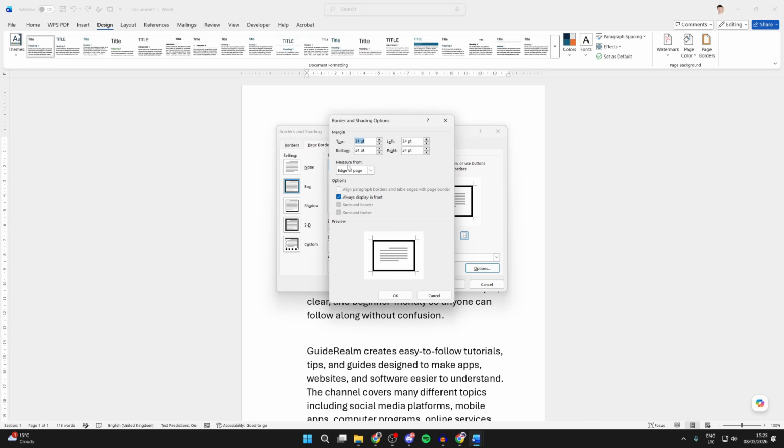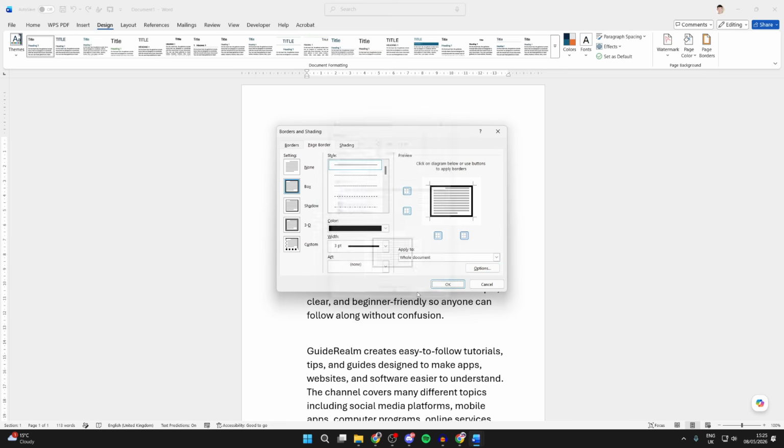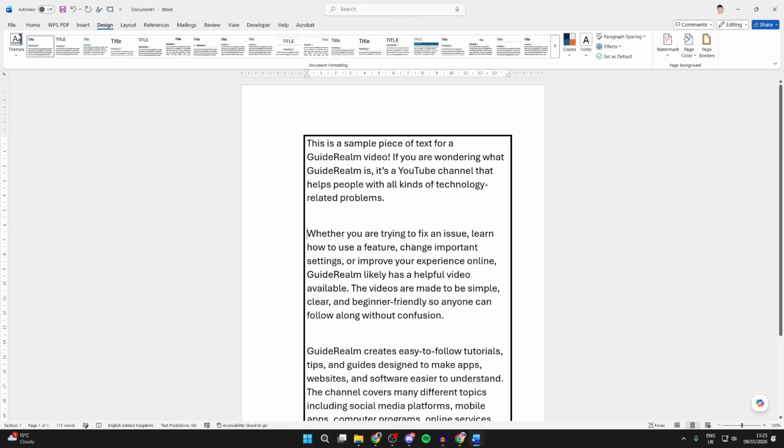And what I like to do is change Measure From, and you can then do text like so. And you can then choose if you want to surround the header and footer, and you can press OK and press OK. And that's it. You've now gone in and adjusted it.